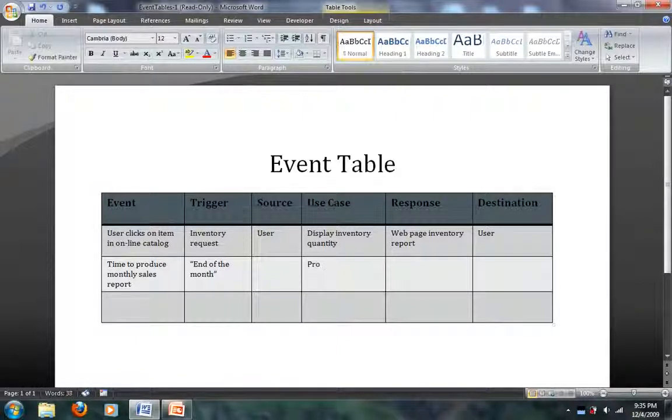Now, as you'll notice, this is very similar to the terminology used within the event. Now, what's the response going to be? Well, let's think about this. They want a sales report, so the system will output a sales report. And who is that going to go to? In this case, we'll say the retail store manager. Great.